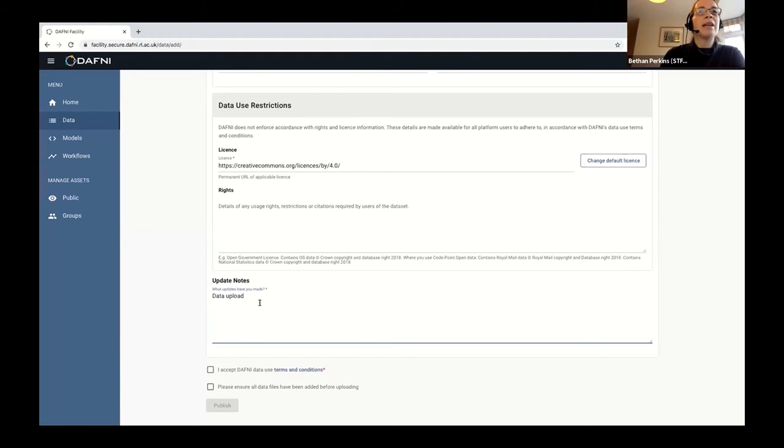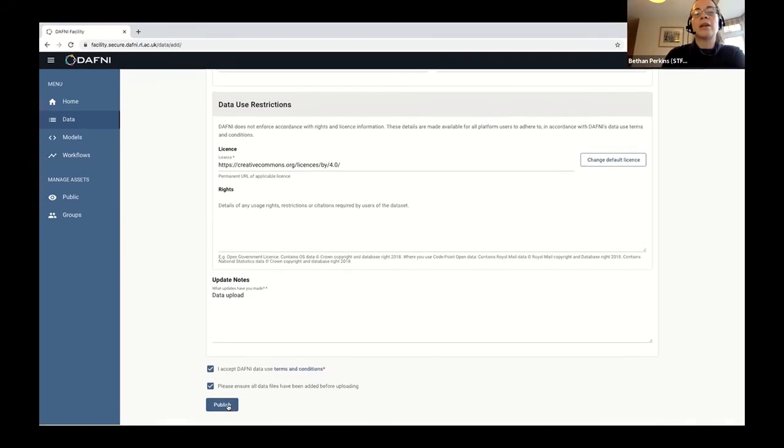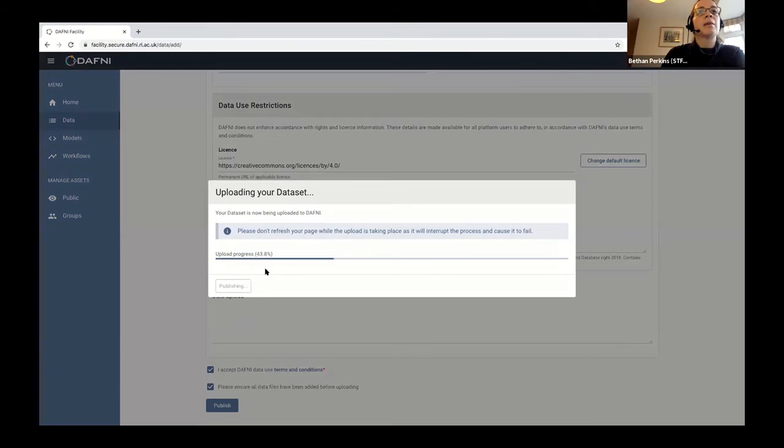If anyone's familiar with Git, then this is essentially a commit message. So this message here allows you to get a quick snapshot of what this particular version of the data was all about. So that's the purpose of having that there. Then read and accept the DAFNI terms and conditions, ensure you have all your data files uploaded, and publish.